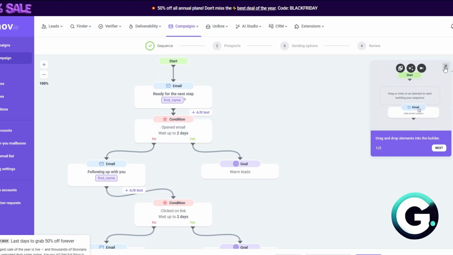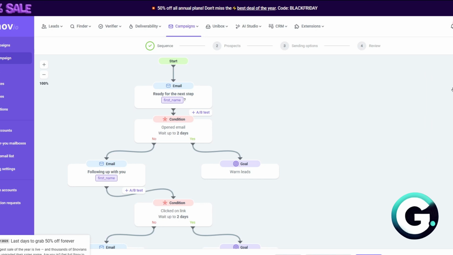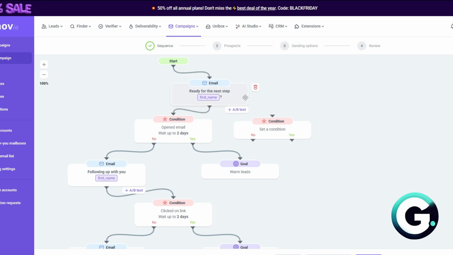If you wanted to add a new one, you can just navigate through the side of your screen, drag it into the template right here, and then you can connect it to your steps.